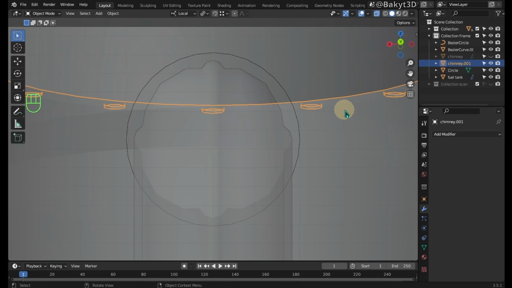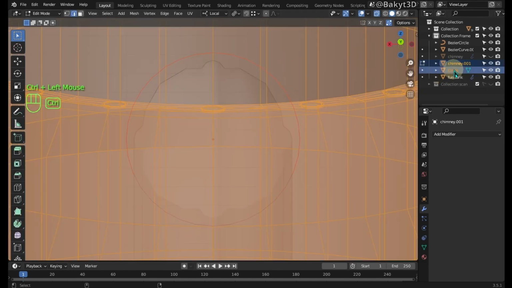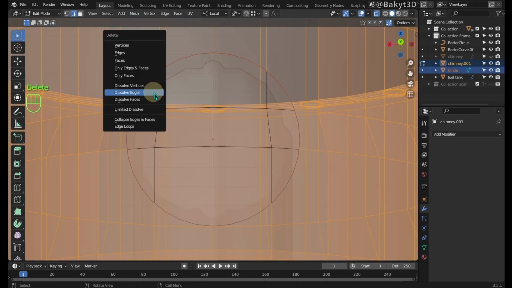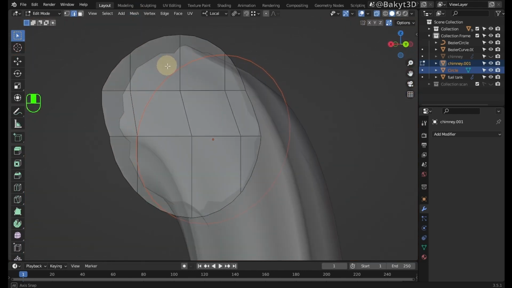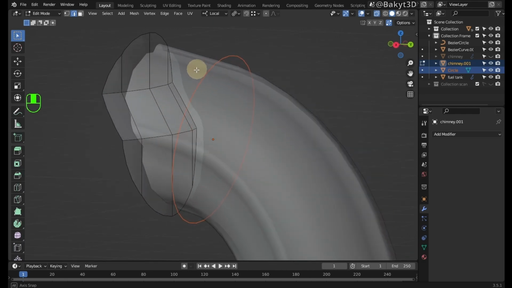Select the chimney duplicate and switch to the edit mode. Select all edges and add the circle duplicate to the selection. Go to mesh, then knife project. Invert selection and delete edges. We end up with the geometry projected from the circle, following the bend of the chimney.